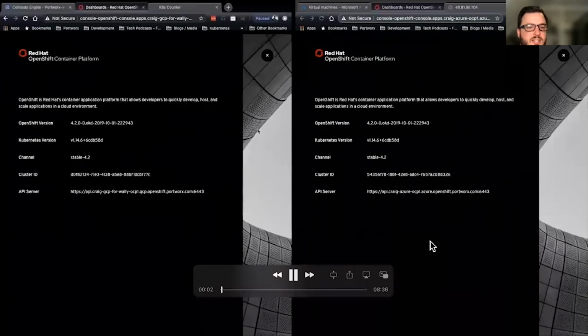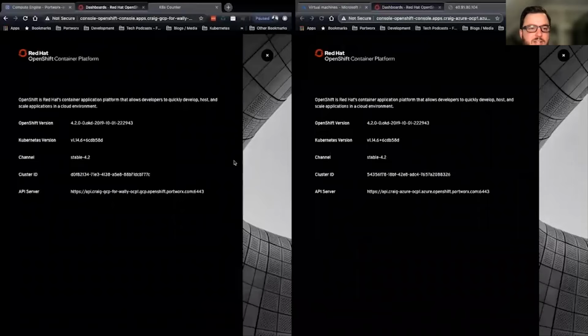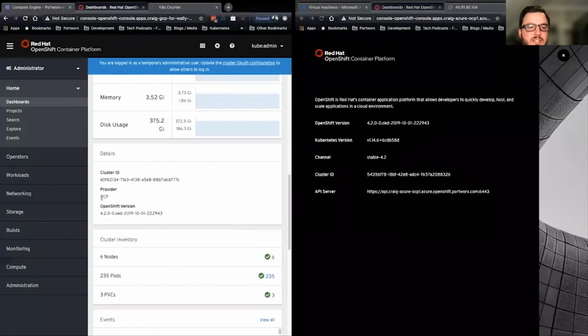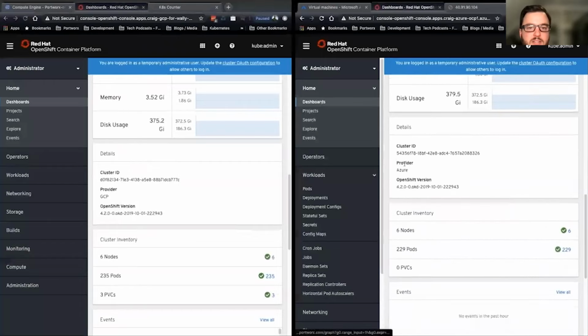Sounds good. Thanks, Bhavin. So we're actually demoing using OpenShift Container Platform. We're running an OpenShift deployment on Google GCP, as well as an OpenShift deployment on Azure. So this terminal on your left is the GCP cluster, as you can see here, and the terminal on the right is your Azure cluster.